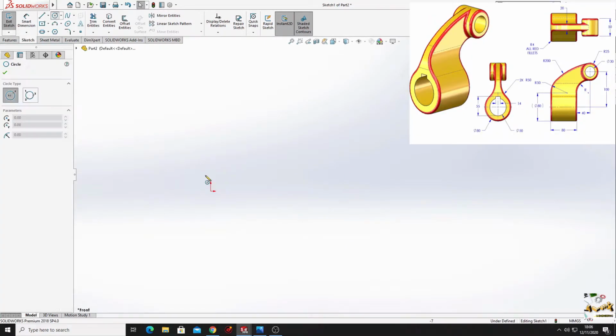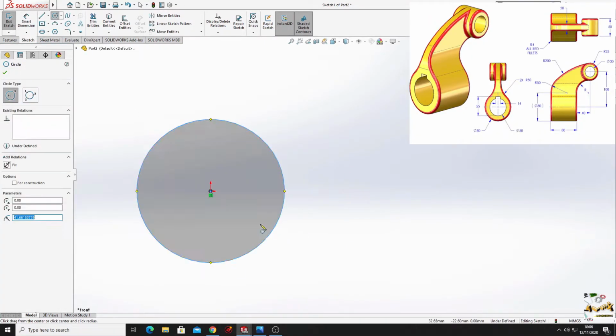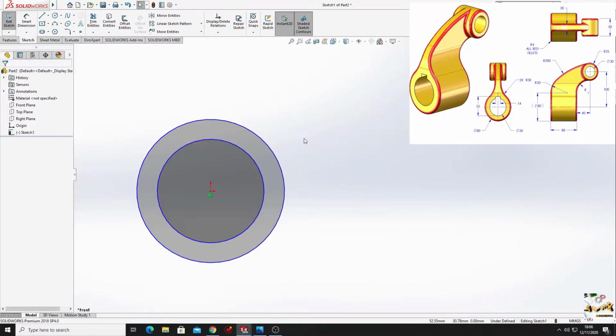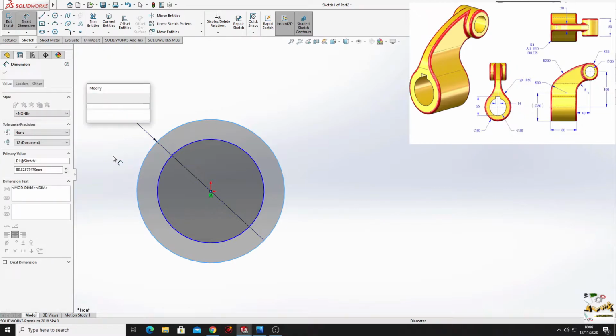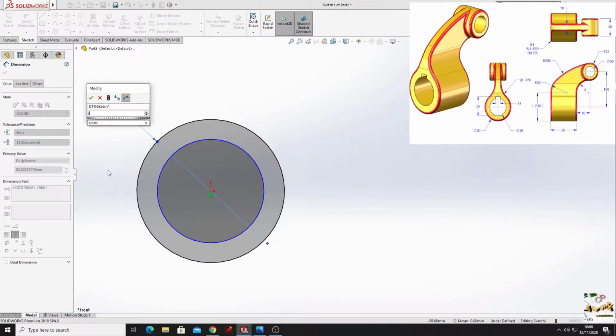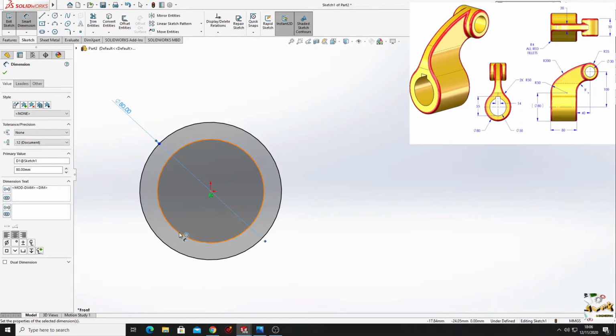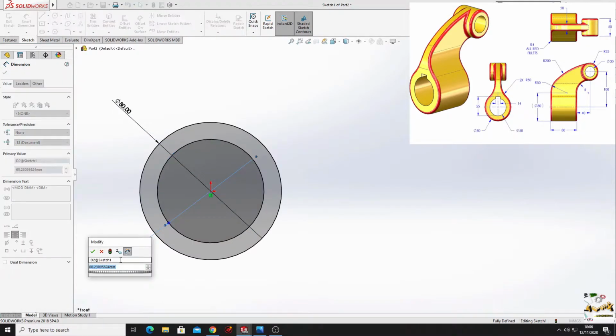And now select circle and let's make here two circles. And then with smart dimension we'll give here some dimension. This one will have 80 millimeters in diameter and this one will have 50.